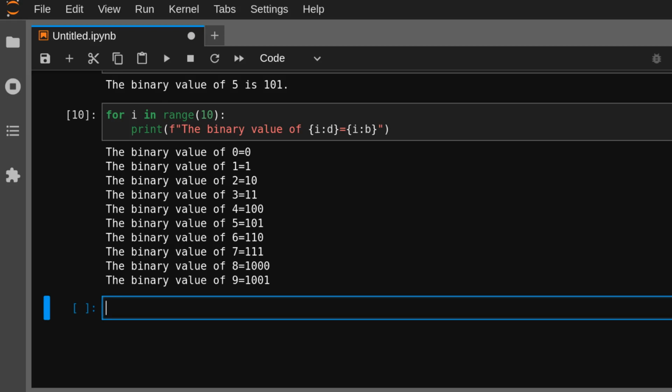In summary, output formatting and f-strings are two powerful tools that allow us to control how our program displays information. By using placeholders or f-strings, we can make our code more concise, readable, and maintainable, especially when dealing with complex messages and multiple variables.